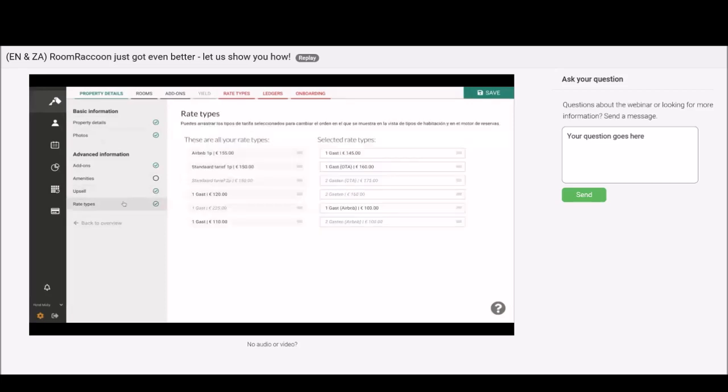And then finally, the rate types, to indicate which rate types are selected or activated for that specific room type. You'll notice that some of them are checked and we've got one that isn't. The ones that are checked mean that they have information filled in or are completed, and the ones that haven't been completed or haven't had any information added to them will remain without a tick, such as the amenities one over here.